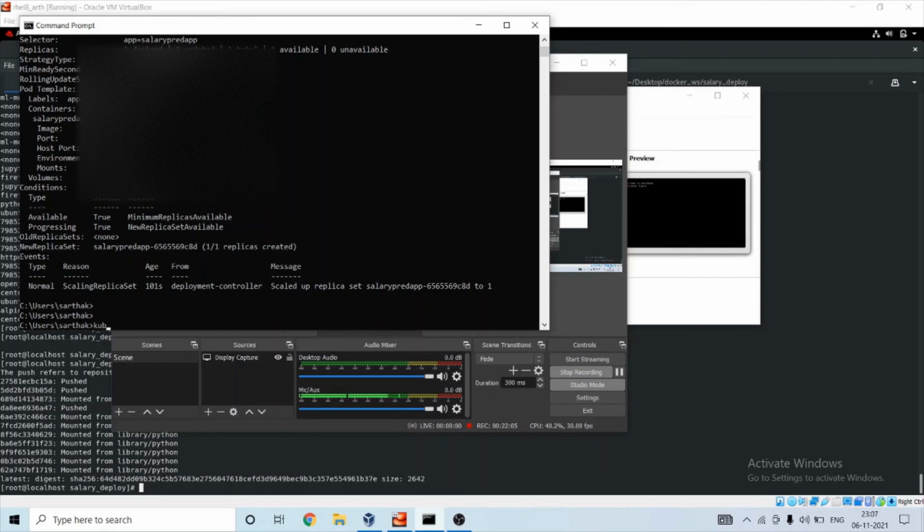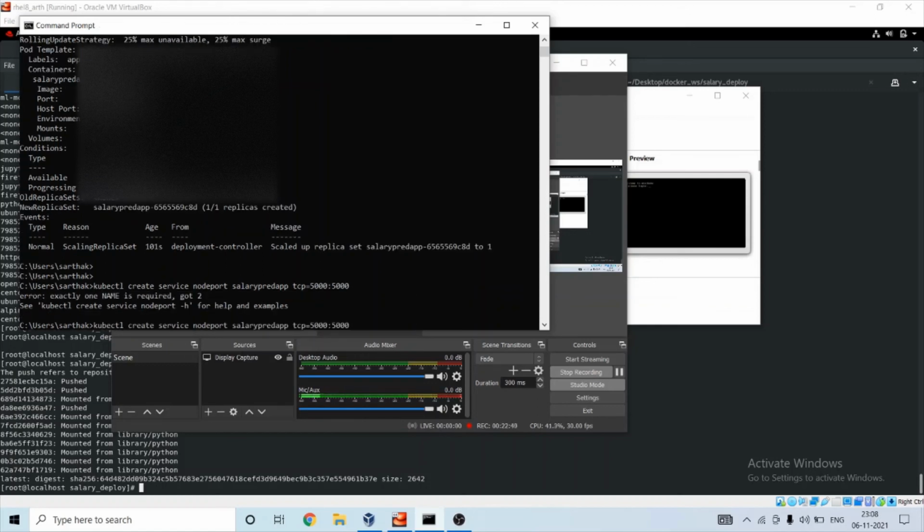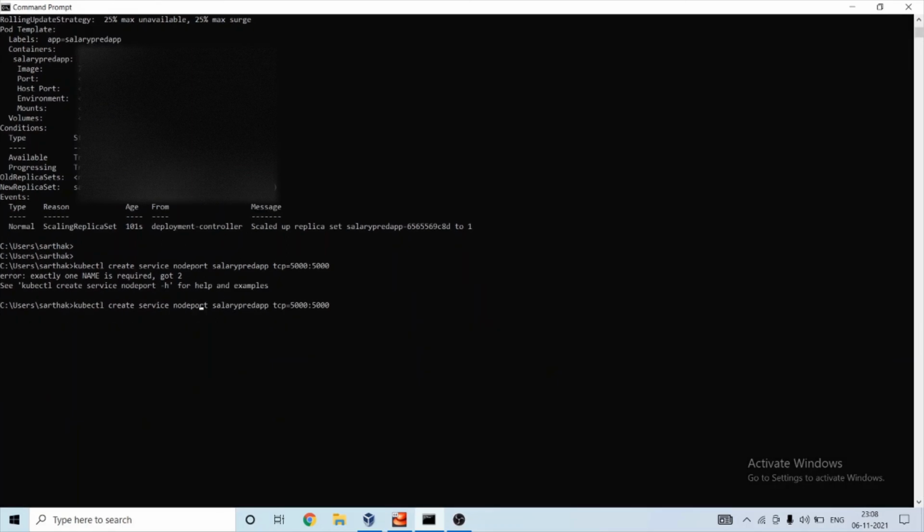Let's expose our deployment. kubectl create service. The type of service is NodePort because we have exposed our application on port 5000. We will give the deployment name and the TCP equal to 5000:5000. kubectl create service nodeport. Okay, seems some problem in the command. What's the problem? kubectl create. Okay, this is the problem.